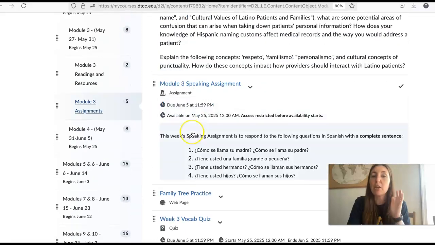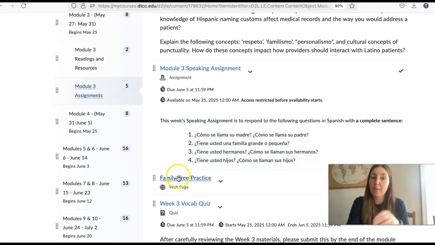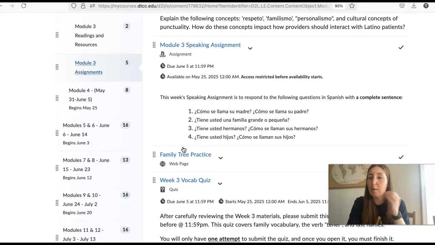So then there's a speaking assignment. You're going to answer those questions about your family with a complete sentence. Family tree practice. This is just something that's similar to what's on the quiz. So you don't have to submit that anywhere. Just look at it before you take the quiz.